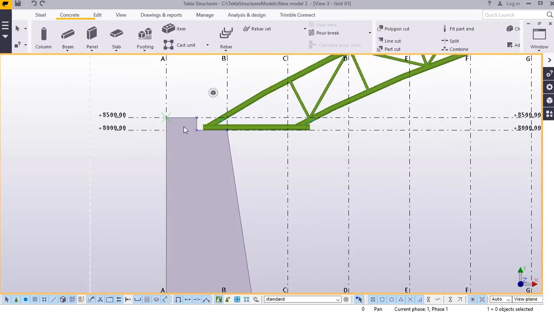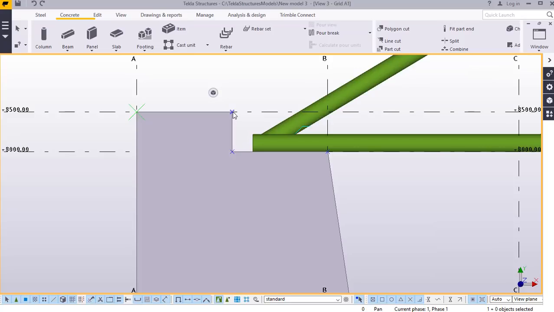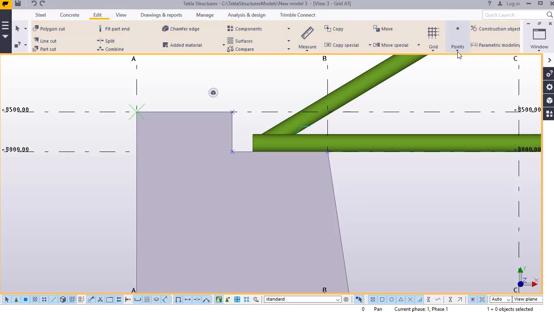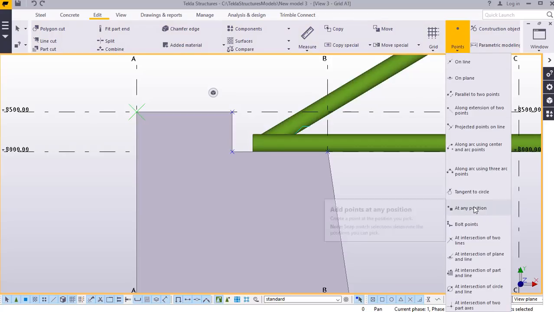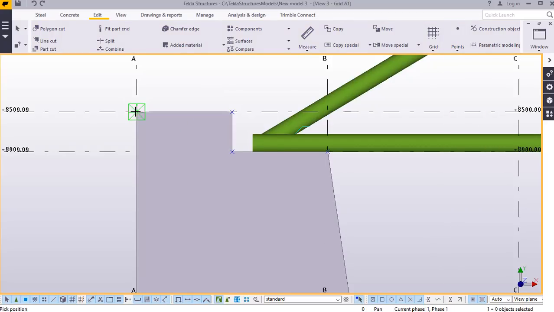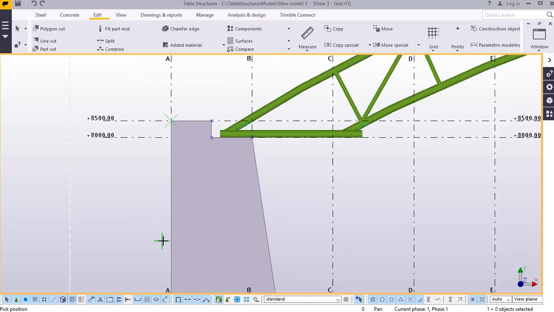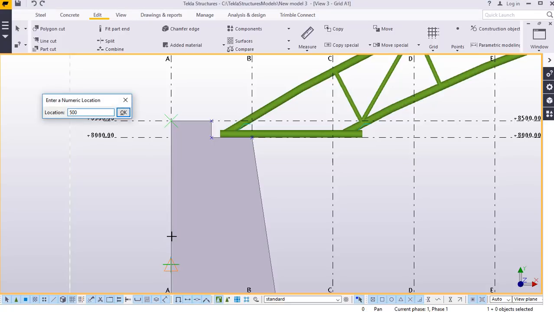That's it. Now I want to trim this like that. I'll come to this position. I'll come to point edit and come to points right here. Any position. I'll snap right there and point my cursor downward just to give me an orientation, and I'll feed 500. I'll enter that.